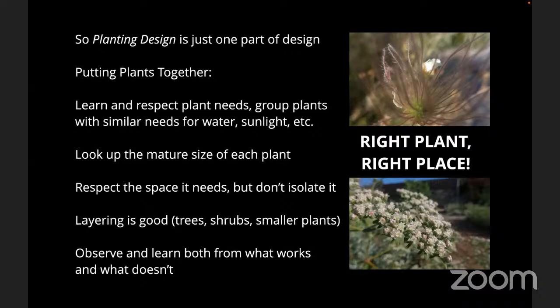For putting plants together to do the right plant, right place thing, what you need to do is learn and respect the plant needs, and group plants with similar needs for water, sunlight, etc. Some of this is repetition, but it's because I really want you to understand this. It's critically important for success. Look up the mature size of each plant. Respect the space that plant is going to need, but don't isolate it. There could be a reason to go a little bit farther or a little bit closer. But in general, if you're just getting started, if you research that the plant is going to be 6 feet wide, give it 6 feet to grow in.